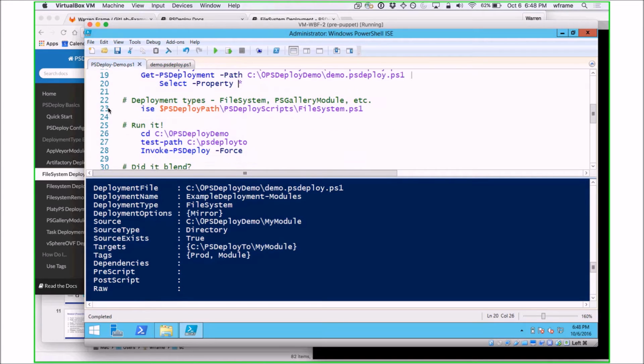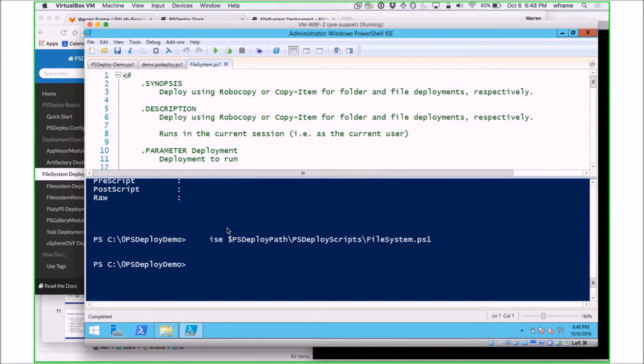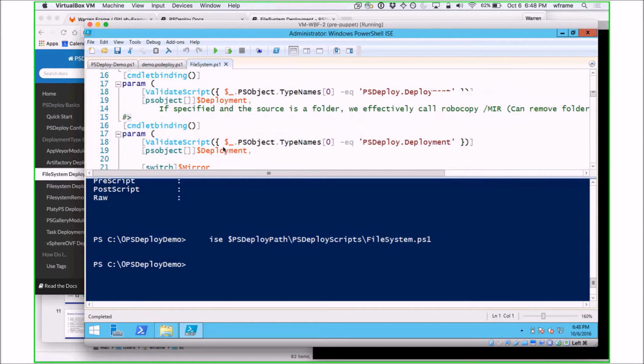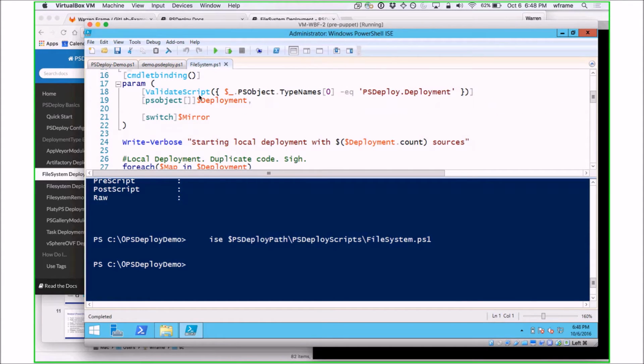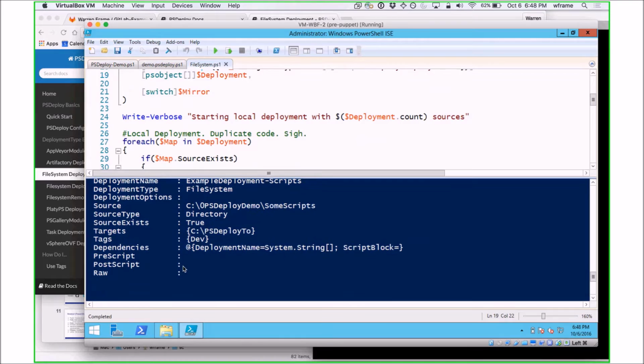So what the actual deployment script looks like, that file system one, these are all going to be different depending on the thing that you're deploying. In this case, it's file system. Apologies for the kind of ugly syntax here. I know you can do PS type name, but I wrote this before I realized that. So basically, I take a deployment, and if you ever want to extend PS deploy, all you do is write a quick script that takes the deployment and parses it. It's got all of these properties, so you just write a script that can handle these properties for those configuration files.